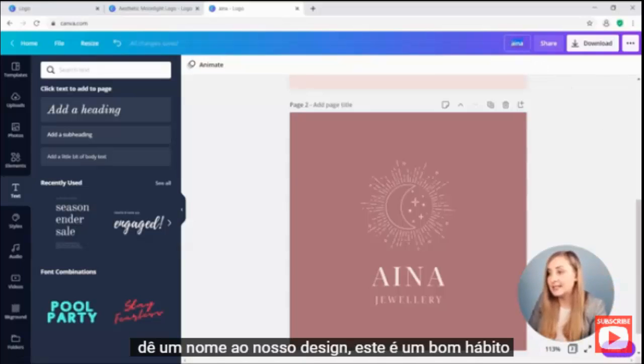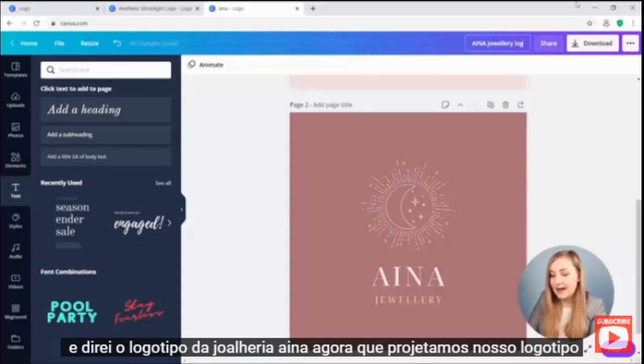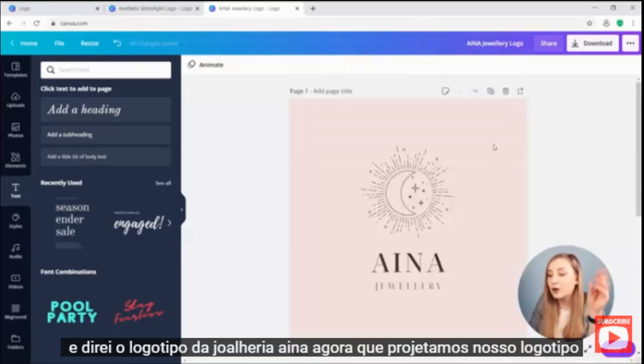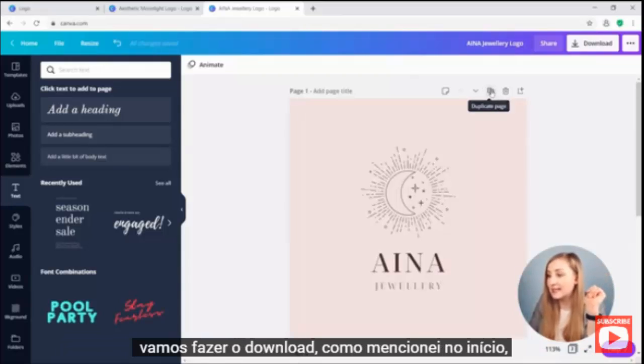So let's just name our design. This is a good habit to have. And I'll say Ensina Jewelry logo. Now that we've got our logo designed, let's go ahead and download it.